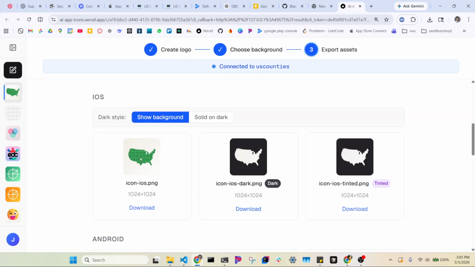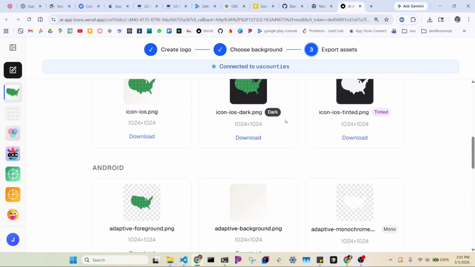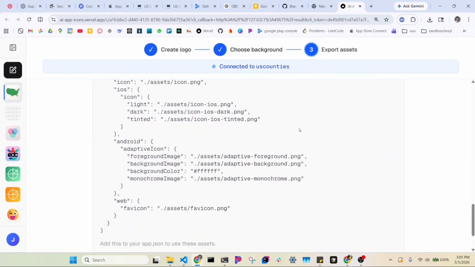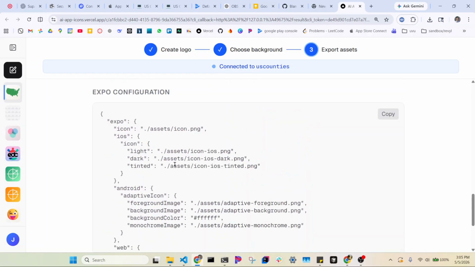Now, this is a little weird because, as you can see, there's lighter green lines, and this is all just white. That's because it's on the show background. Let's just do solid on dark, and I think that looks a lot nicer. And then the adaptive foreground, the adaptive background, and adaptive monochrome. And this is how our configuration file is going to look.